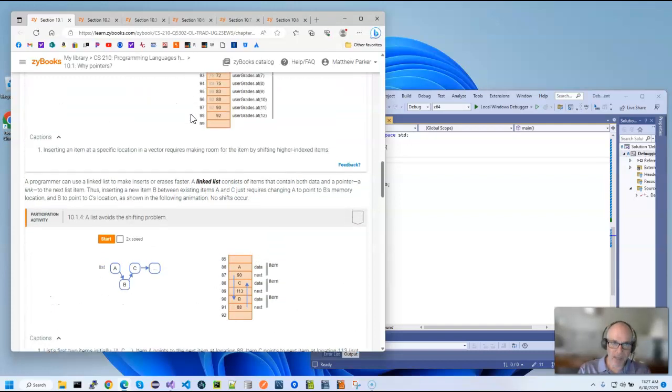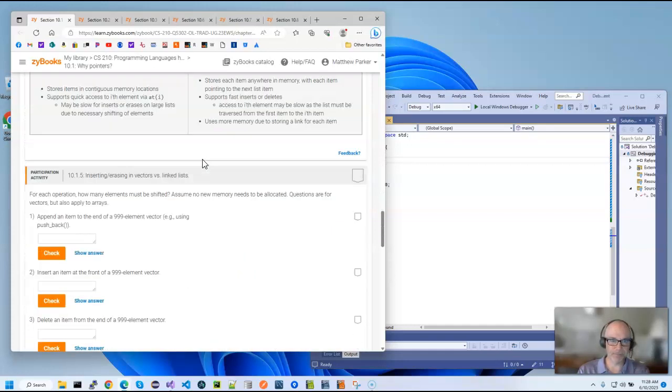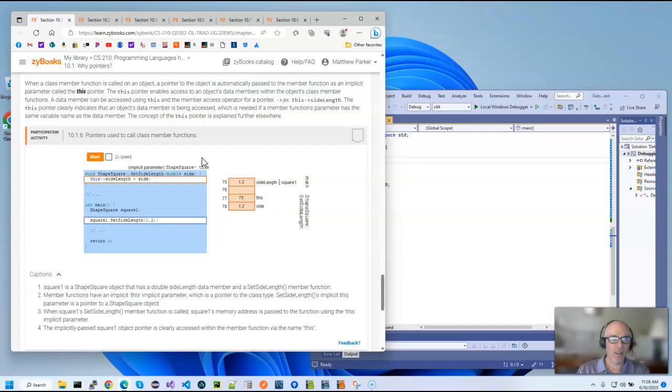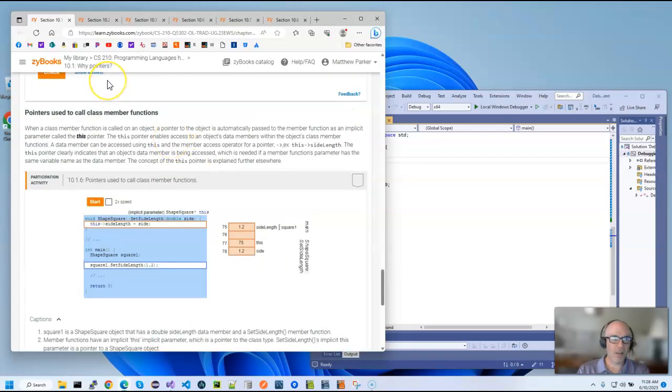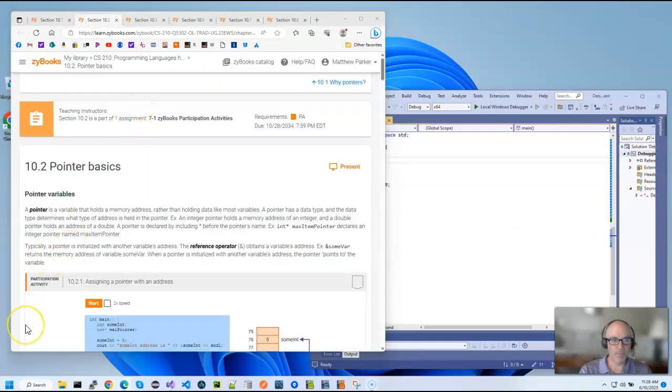Anyways, back to what this is all about. The idea of the pointer is that a linked list uses a pointer to the next element. That makes it very quick to insert values. Okay, so now let's go into section 2.